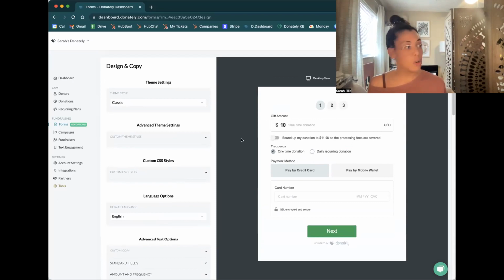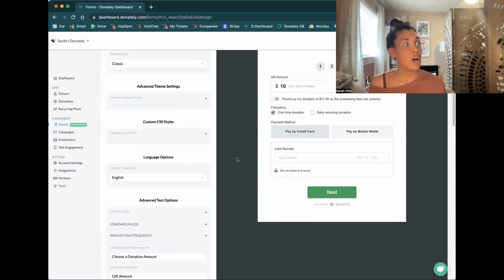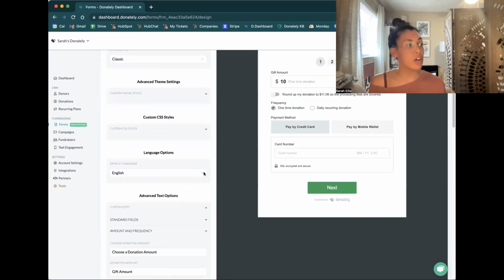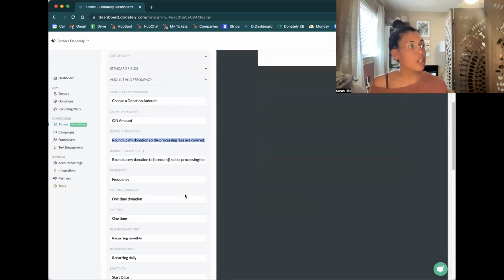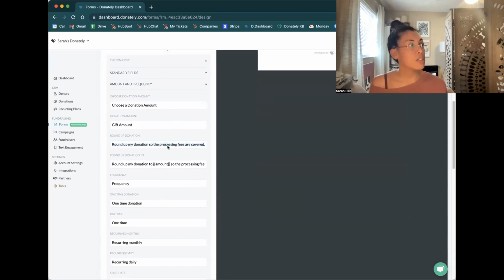I may also want to update this round up option. Instead of it saying that the processing fees are covered, I might want to word it a little bit differently. So say, round up my donation. So let's see. The blank organization receives my full gift.